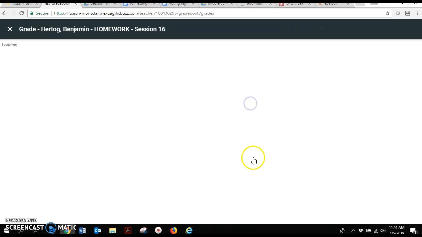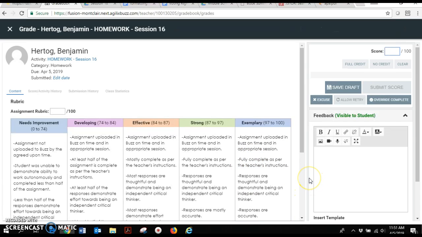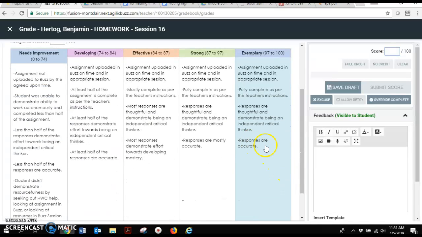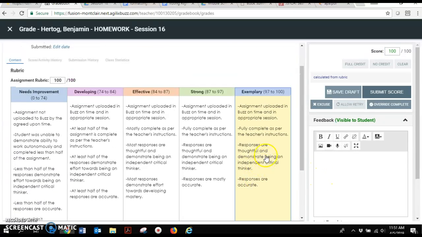For the homework template, like we were saying, let's say the student completed the assignment and it's all done, it's completely accurate, responses are accurate, responses are thoughtful and demonstrate being an independent and critical thinker. Everything's great here, and you want to give an exemplary, but the assignment was not uploaded to Buzz by the agreed upon time. Then once again, teacher discretion comes into play.